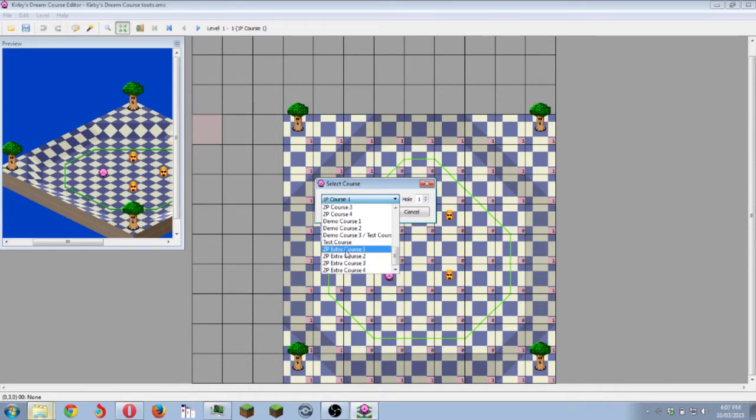These 4 down here, the extra courses, I think that you unlock these just by playing the game regularly. I don't know how to unlock those. It's been a long time since I played this game. I don't know if I ever actually did unlock any extra courses, so we're going to be leaving those out for now. We're just going to be focusing on the basics until we get into more tricky stuff later. So click on course 2P, course 1.